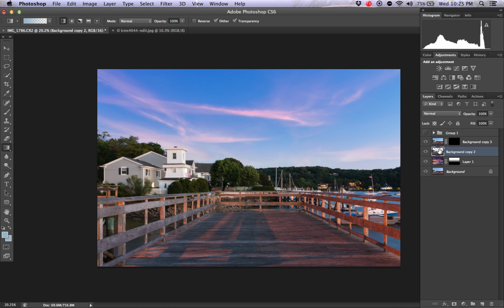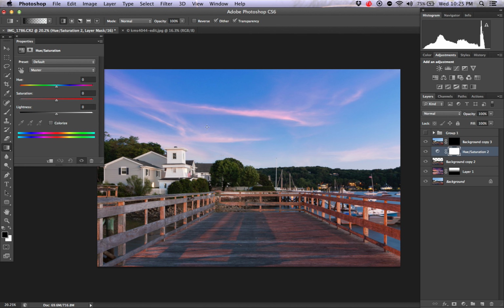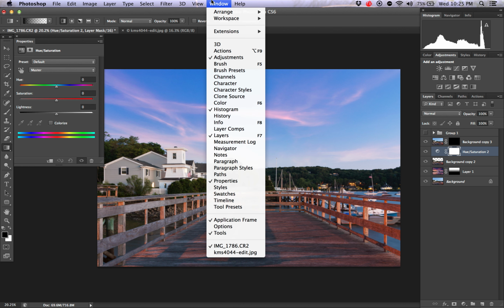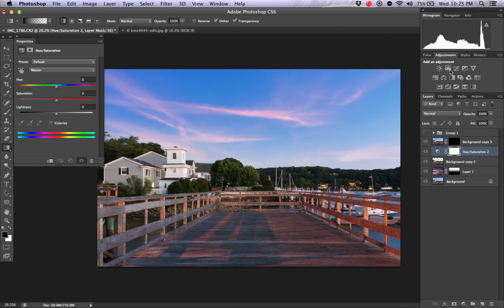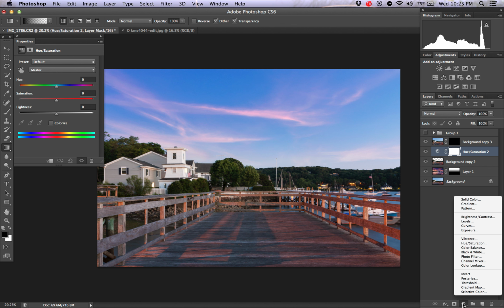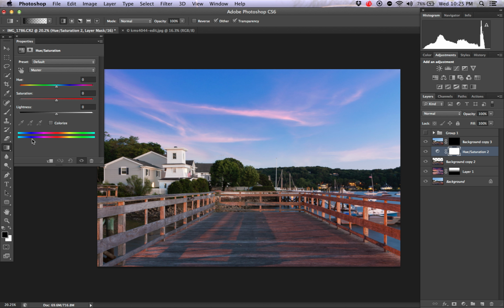So now to adjust the colors a little bit, I'd like to bring out some of the purple or pinkish colors in the clouds. To do that first, I'm going to go over to Hue Saturation. If you don't have a Hue Saturation palette over here, you can either go up to Window and then to Adjustments, or you can just do it from this little icon down here, selecting it and then going up to Hue Saturation.